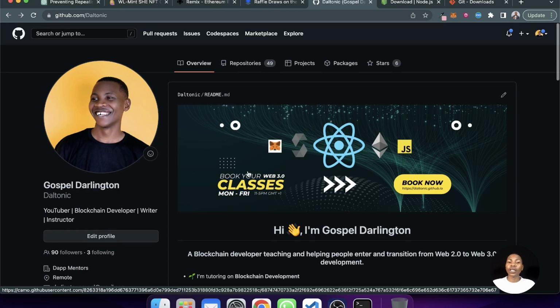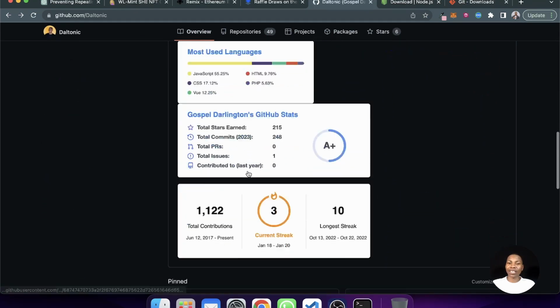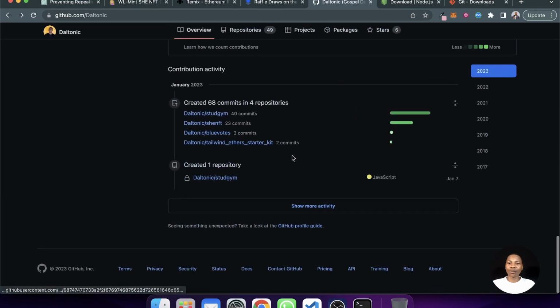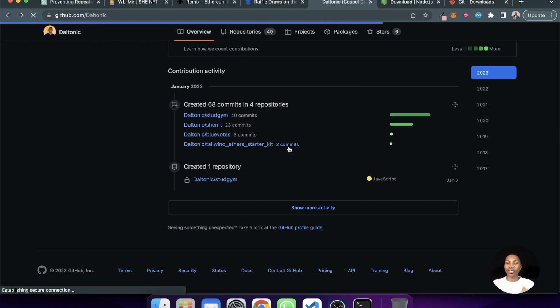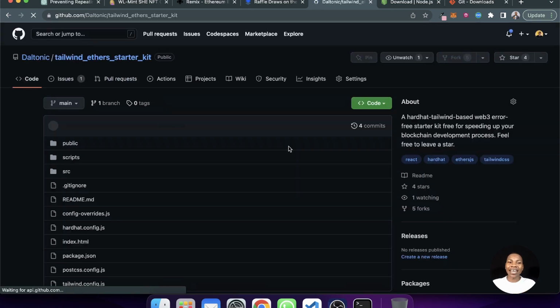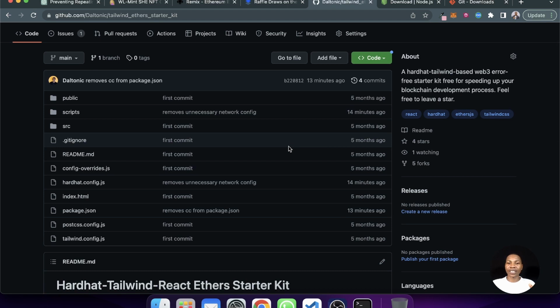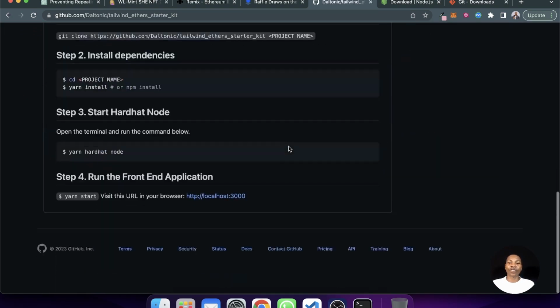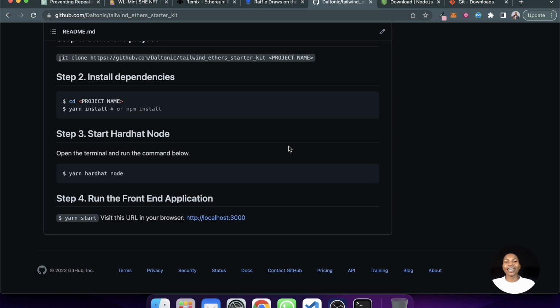The next thing now is to grab my starter kit, in which I have installed all the essential plugins and packages that you will need in this application. I just recently fixed a little stuff on it, and you can check it out right there. Make sure that you get this Tailwind Ether starter kit, which is very essential. It comes with React, Tailwind, and Hardhat. All of those are installed in it, so you really need it to move forward.